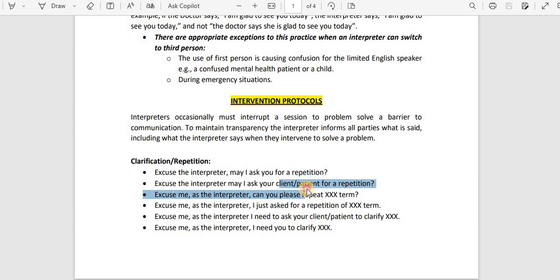Okay, the LAP said something, you couldn't understand, you couldn't hear that. Okay, there was something different going on, but you couldn't catch it. Quite simple. You first of all ask the client. One point is important I have to say here: whenever you do something to the LAP, you have to inform the client. For example, I'm asking the LAP to repeat something, I couldn't get it. So first I go to the client, I say, excuse the interpreter, may I ask your patient, your client for repetition? The client says yes, and then you go ahead and ask the LAP for repetition.